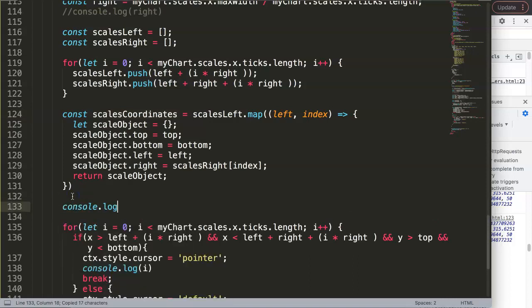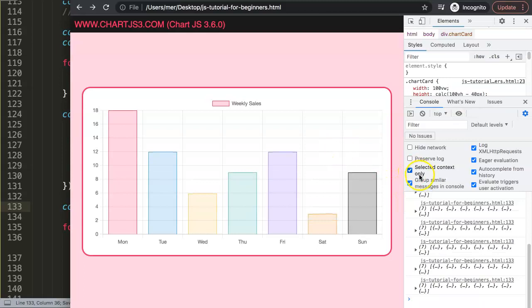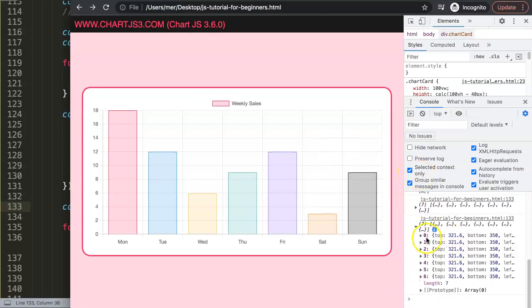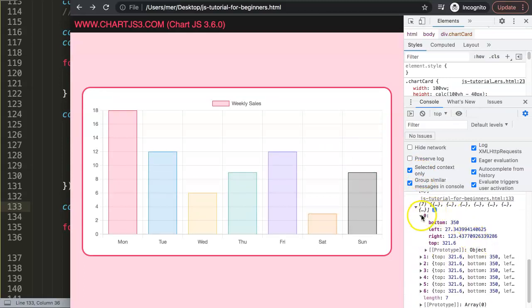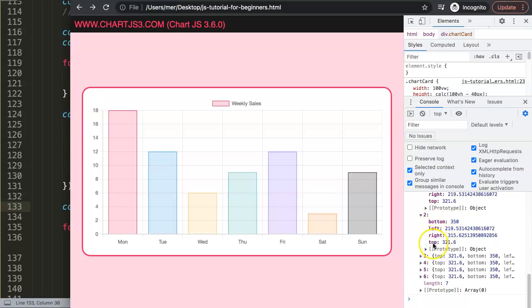Let me say a console log. Please save that here, and if I hover over, you can see we get everything now, and there you are. First tick, that's this one. Second tick grabs this one. Third tick, as you can see here, everything is now nicely and neatly organized.